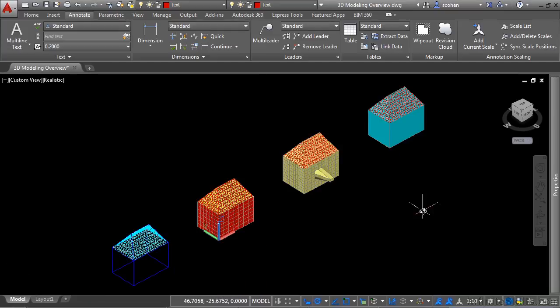Now that you have an understanding of the different modeling types in AutoCAD, you can better make a decision as to which types of models and combination of models you will use to create your 3D models in AutoCAD.